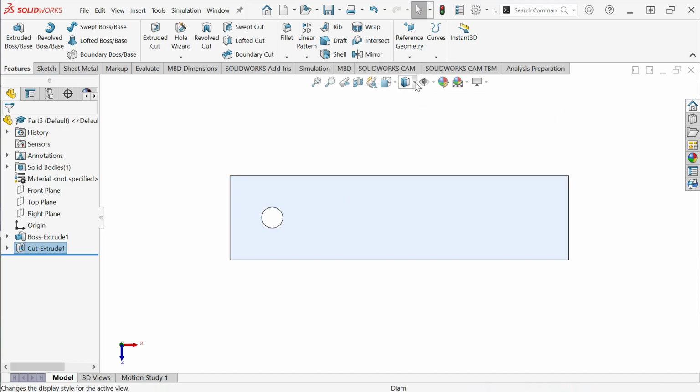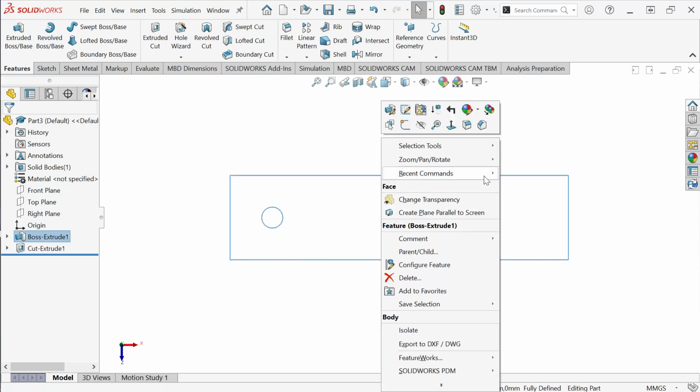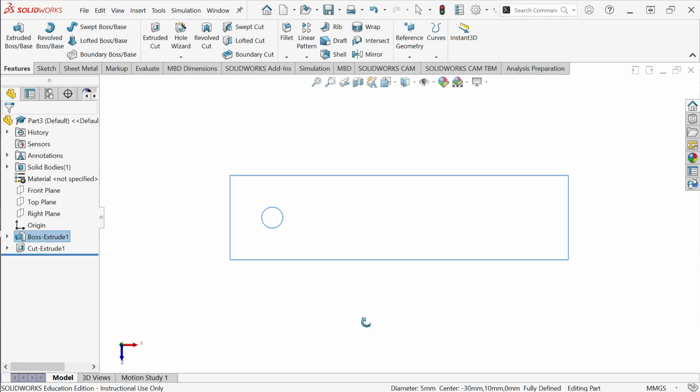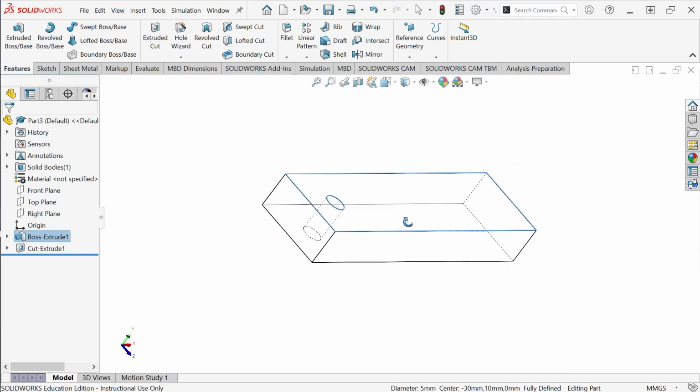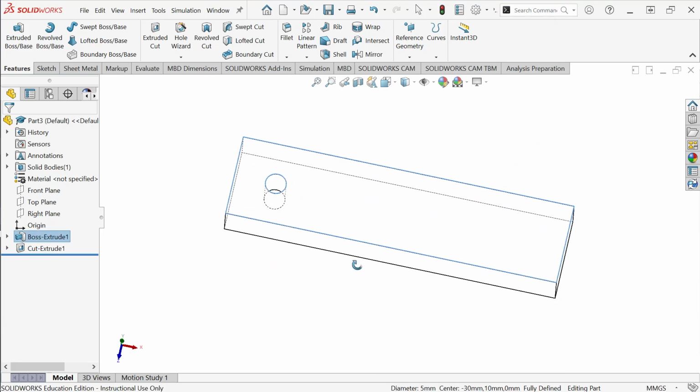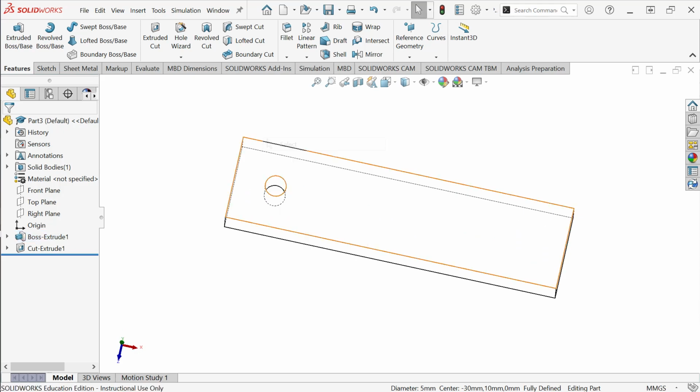And since we're doing holes, I'm going to change my display style to have hidden lines. So you can see the hidden lines, now that hole does in fact go all the way through. Now we're going to start work with the hole wizard. The hole wizard is in fact in the features manager, and we can get several different types of holes in our feature manager.